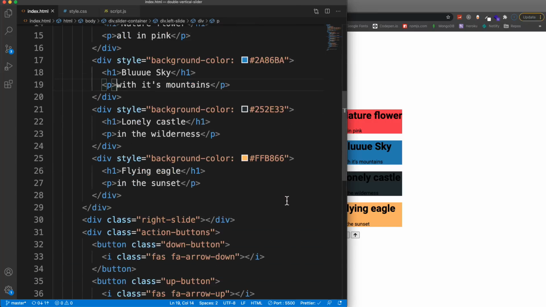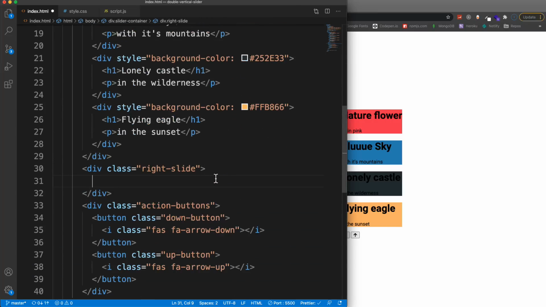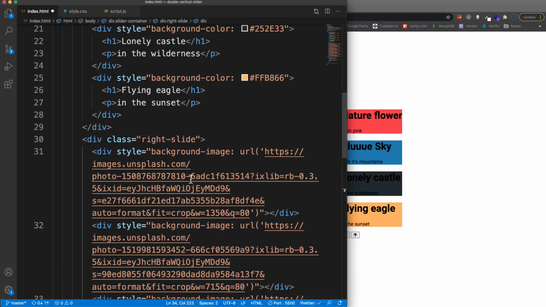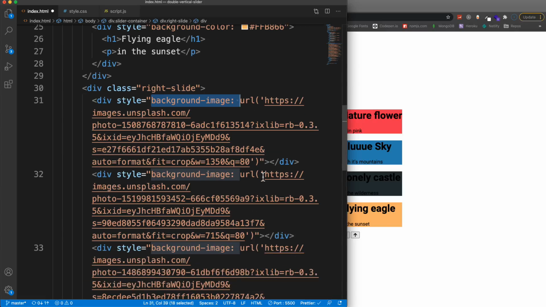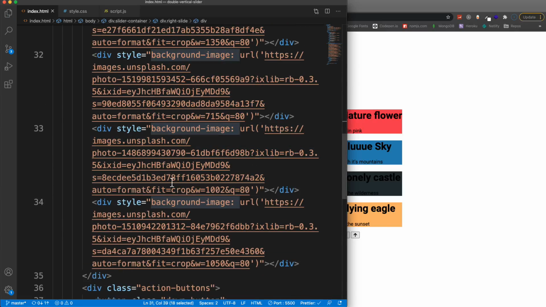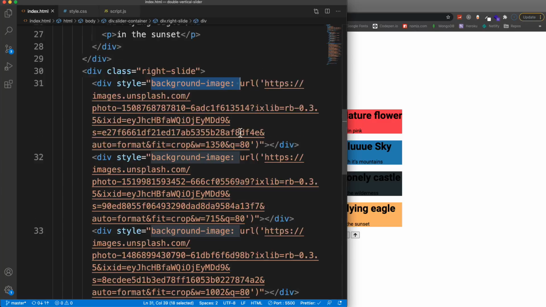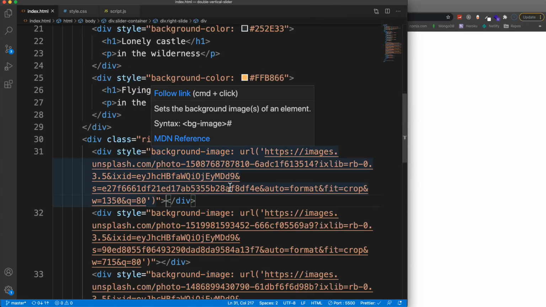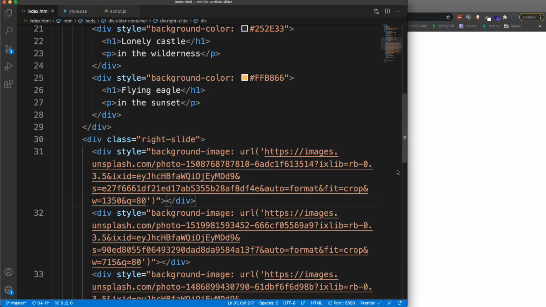Now for the right slide is going to be just a bunch of background images. So I'm going to grab that, and I'm just using links to Unsplash images, just stock images. So you can see we have a div with a background image URL, and we have 4 of these. Now if I save, we're not going to see these right now because we don't have any content within the div and there's no height or width applied to the element. So we're not going to see the images just yet.